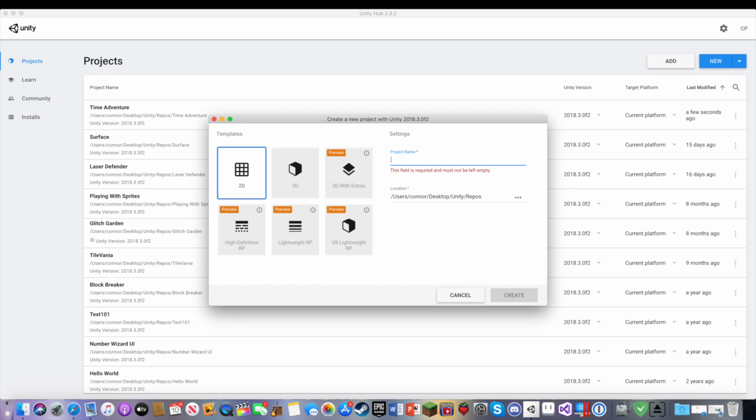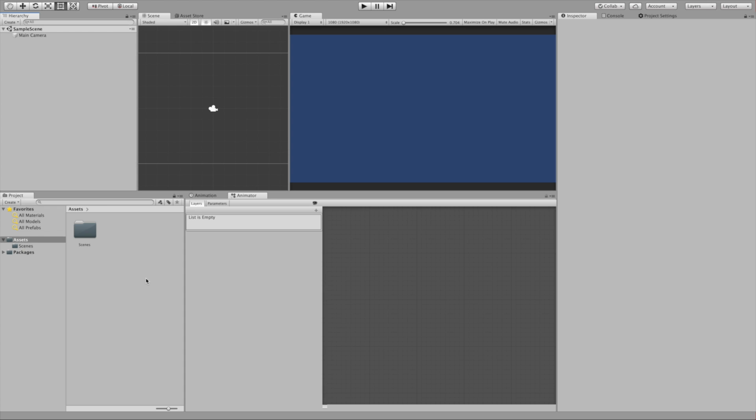You can call it whatever you want. I'm just going to call it the camp tutorial. And the location, you should have a desktop Unity folder, or it could be wherever your Unity folder is. And then under the repos, if you don't have that, you can very simply just create it. Otherwise, you can just create the file.